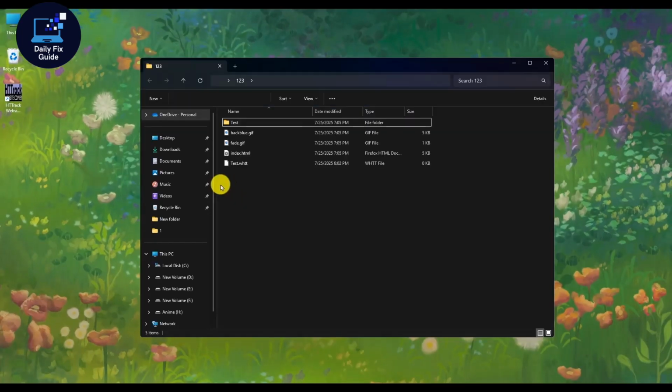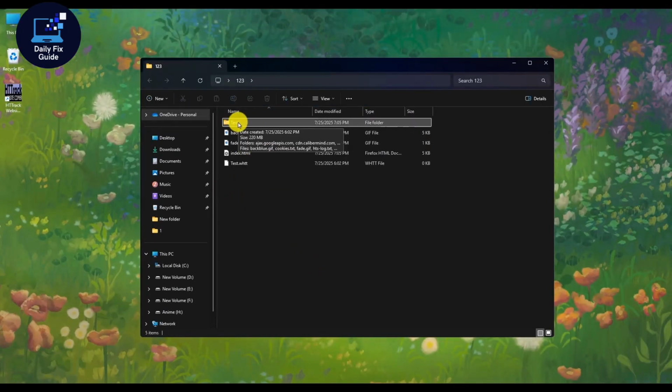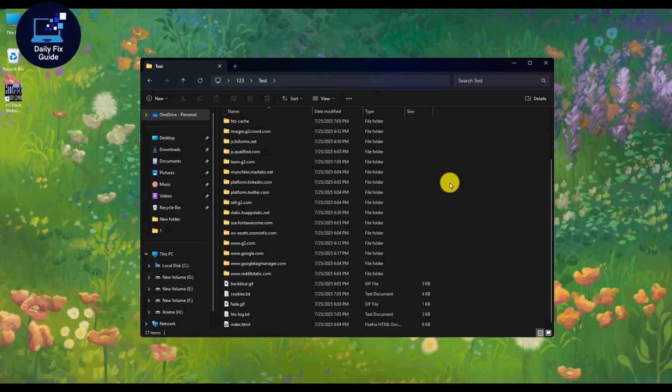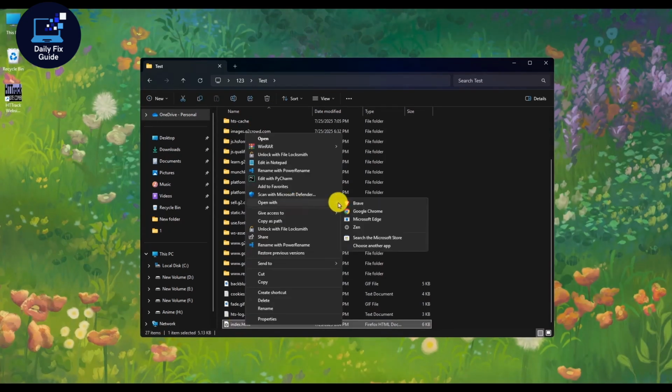Now, open the folder you made. You should see the project folder. Open it, and you'll find all the website data downloaded. Scroll down to find index.html. Right-click and open it with your browser.